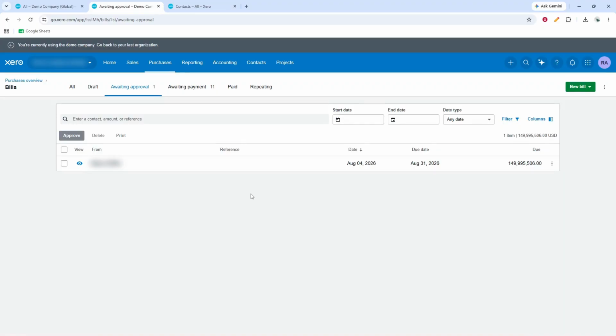before moving on. Once you are on the Bills page, go to the tab that matches the status of the bill you want to remove. If the bill is still in draft form, click the Draft tab. If it has already been moved forward but is still waiting for approval, click the Awaiting Approval tab instead. Make sure you choose the tab that matches the bill's current status, because you will only see that bill in the section where it currently belongs.